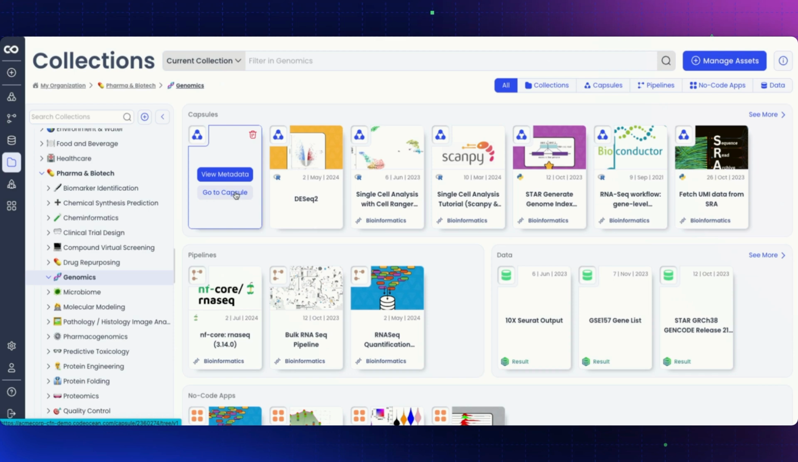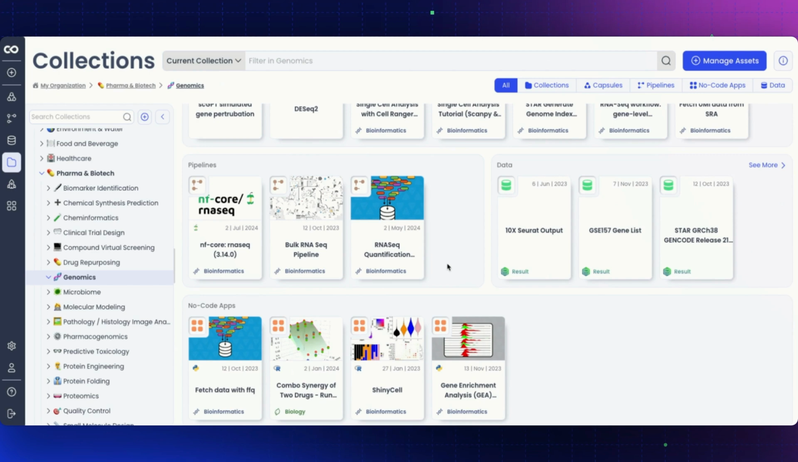I can launch any of these capsules to reproduce the results or run it with my own input data. And similarly, I can launch any of these interactive no-code applications.